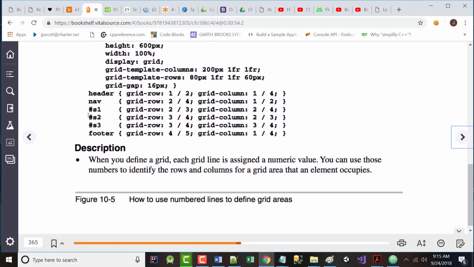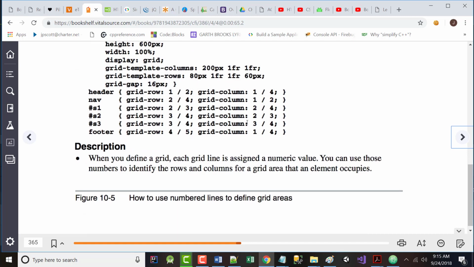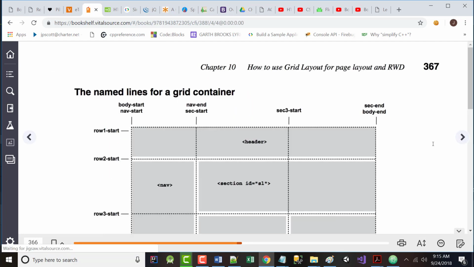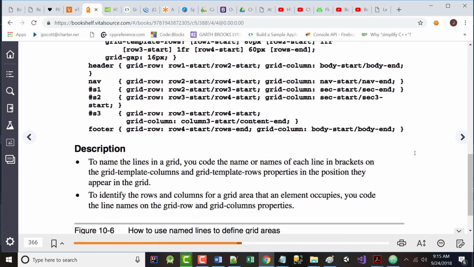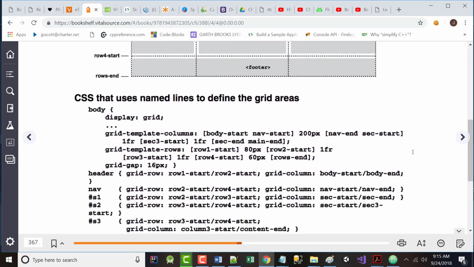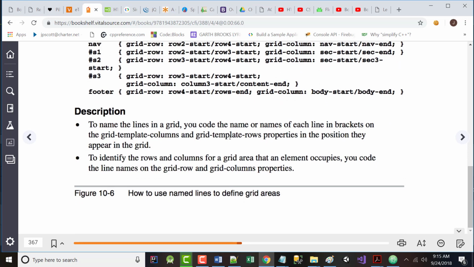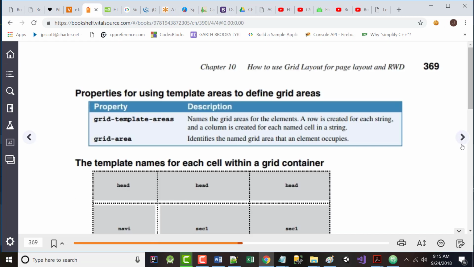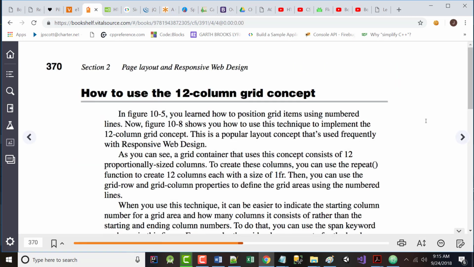So they set up everything in here. Notice how it's laid out. And this is done almost all with math. They've got named lines. And as the author says right here, they talk about how to name the lines in the grid, how to identify the rows and columns, etc. Template areas. So the idea, again, is you're trying to take total control over how this looks, over how this works. Now, might not sound important. See this?